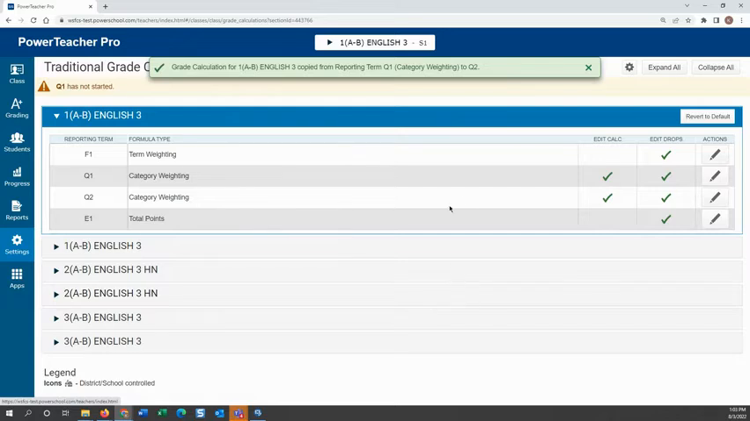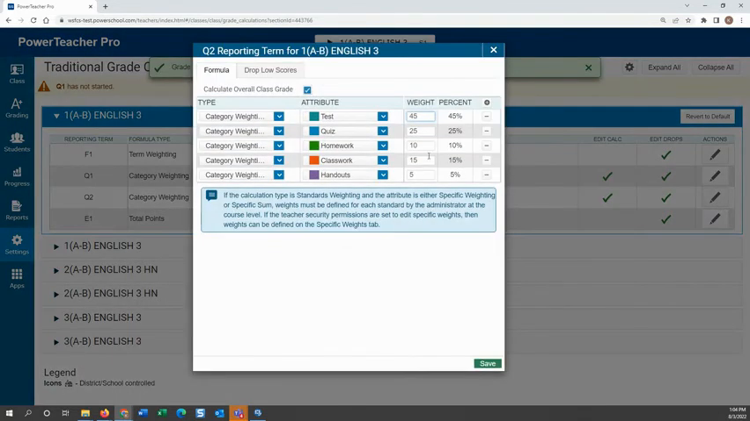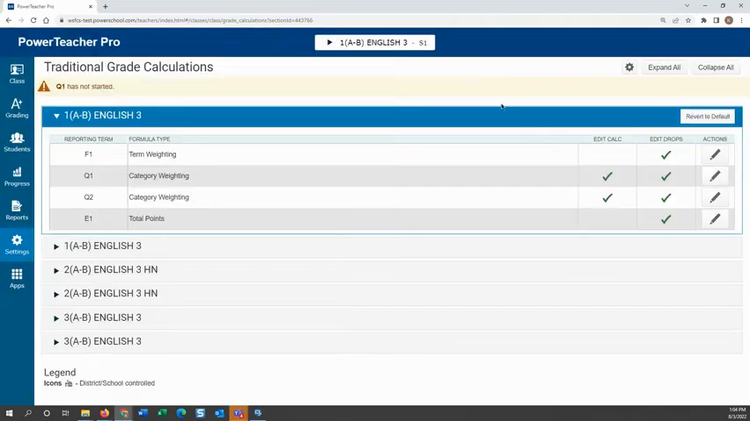Now that you have this copied from quarter 1 to quarter 2, you can see that the categories that you set in quarter 1 are now attached to quarter 2. You can click the exit box to exit.